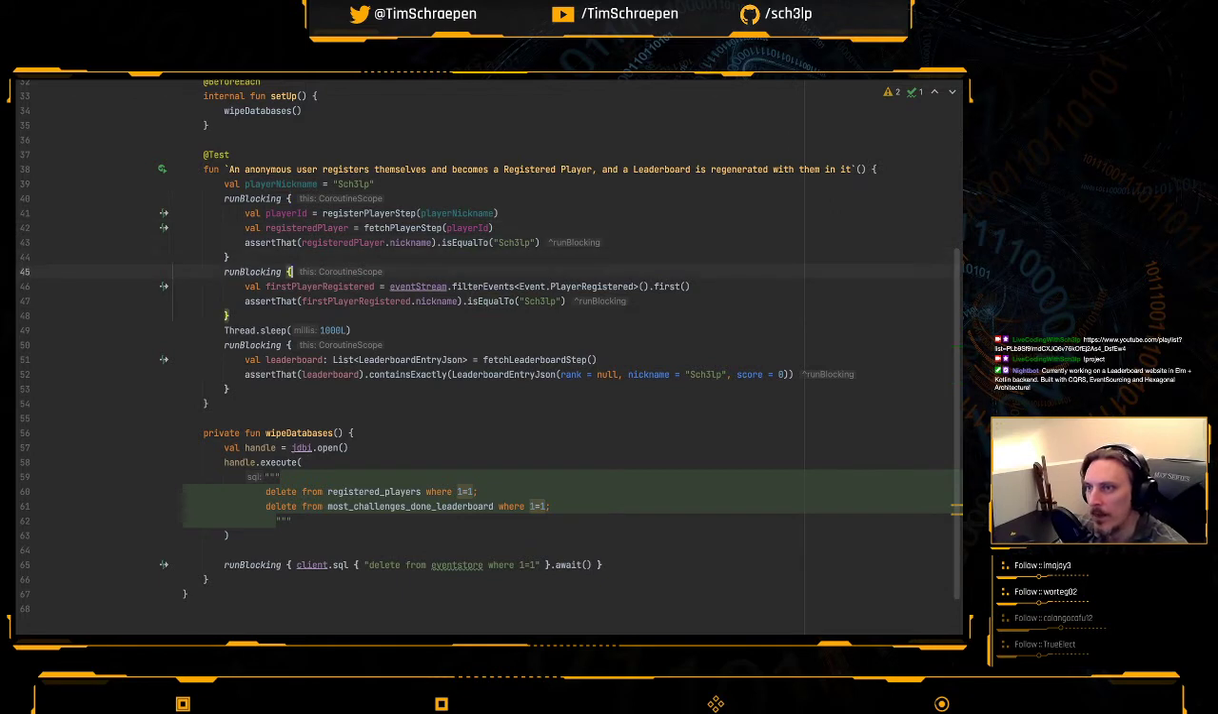name basically. Then another thing that we'll do is we'll query the event stream. So this is the actual event stream backed by a Postgres table, where I'll fetch the first player registered, and they need to be equal to my nickname. So that's also correct. And then finally, we'll also check that a new leaderboard has been created containing me, having no rank, and having a score of 0.